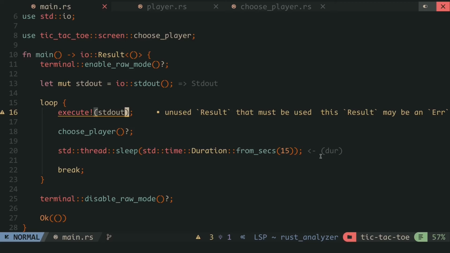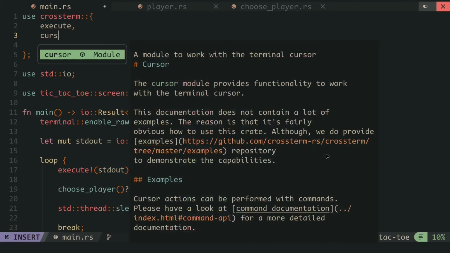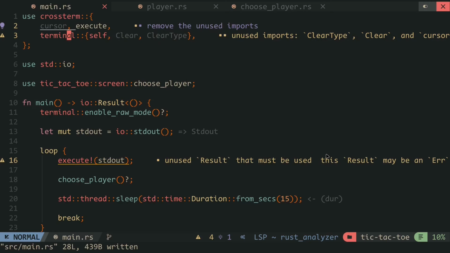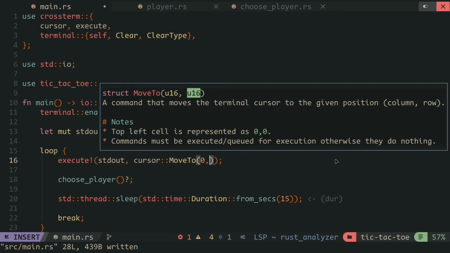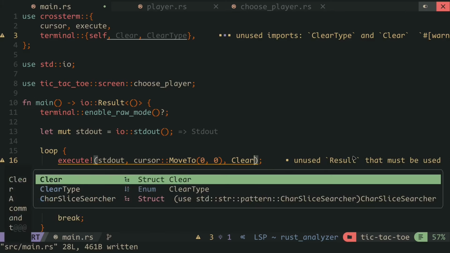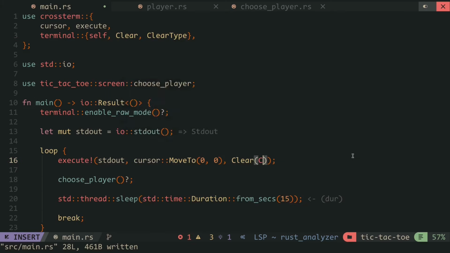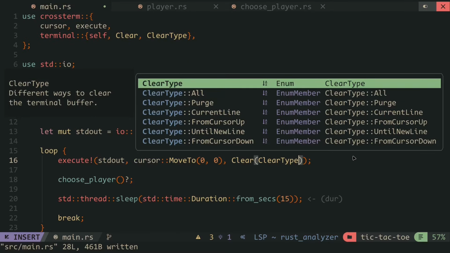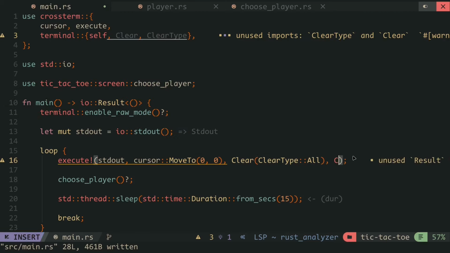Crossterm allows us to manipulate the cursor in the terminal. Before we begin any clearing or painting, it is best to move the cursor to the top left of the terminal. So import the cursor module as this contains the resources we need to do this. After the stdout variable, add the MoveTo struct from cursor and pass in the values 0 and 0. To clear the terminal, add the Clear struct in the execute macro and pass in the ClearType enum. The ClearType enum has about 6 arms, but the two we will need here are the All arm and the Purge arm.